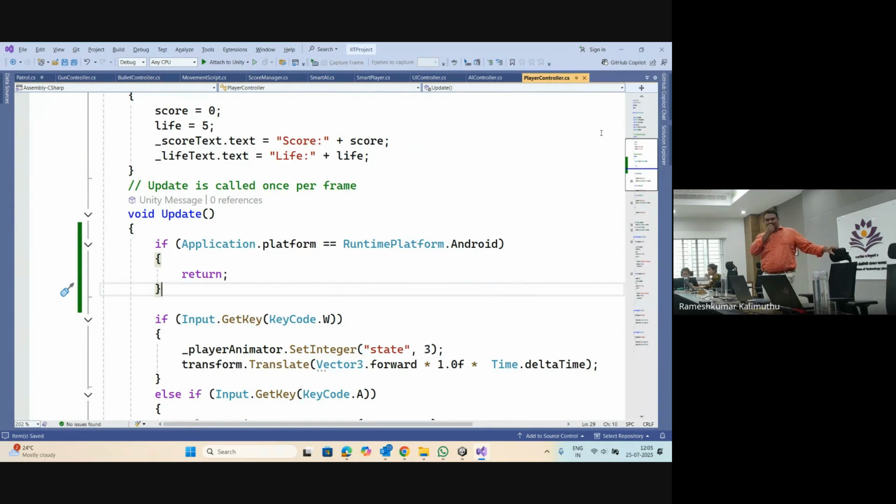Actually, I will tell you the settings of the Android platform. You can do it yourself.